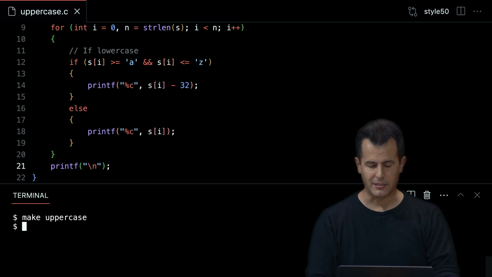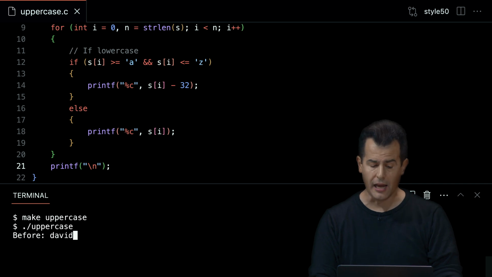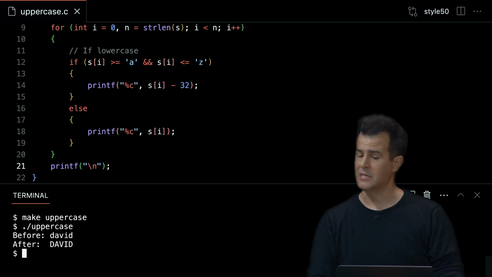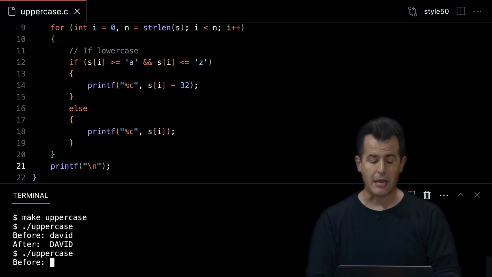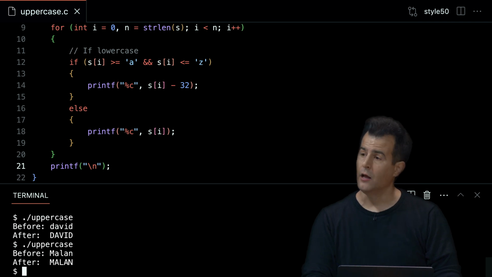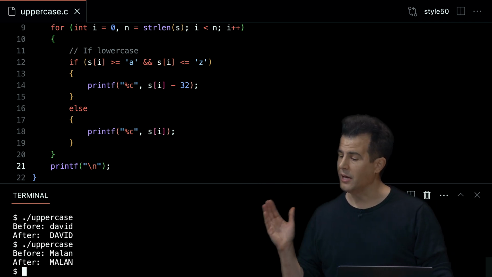All right, so let's do make uppercase. And let me type ./uppercase. And I'll type in DAVID all lowercase. And now you'll see it's in all caps. If, though, I type in maybe my last name but capitalized M, that's OK. The rest of it will still be capitalized for me.